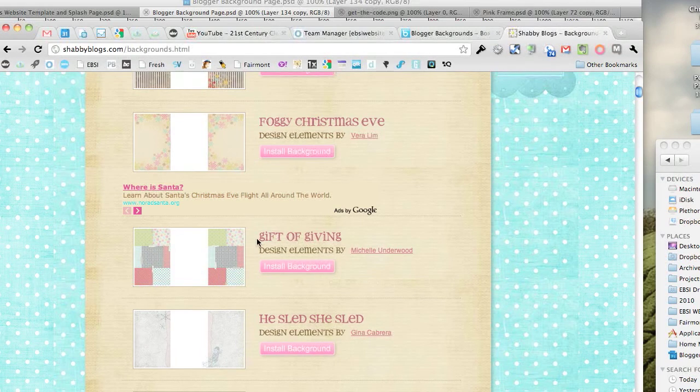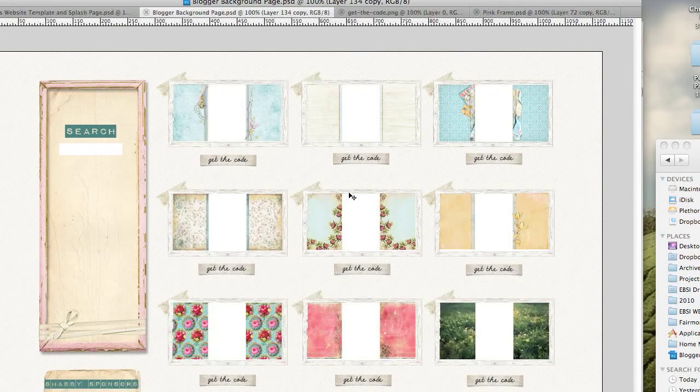Now you'll see one big difference on her current website: she has a title and she also has this "design elements by." You'll notice that here you don't see those. It's just the thumbnail and get the code. Instead, the way this is changing is there's this pink frame off to the left, and the pink frame is going to house the filter options for all of these.